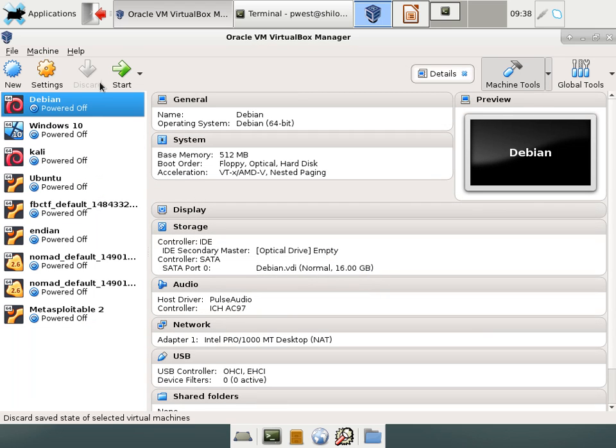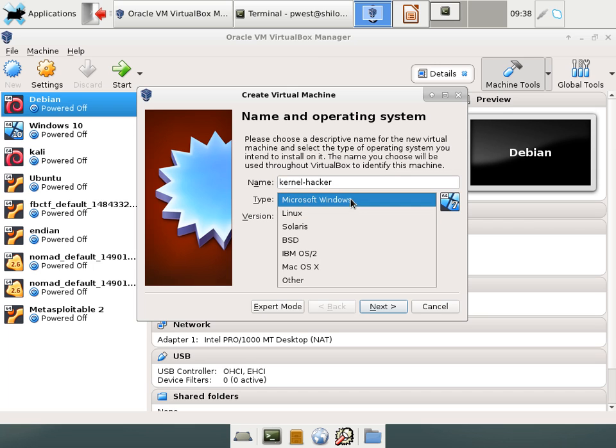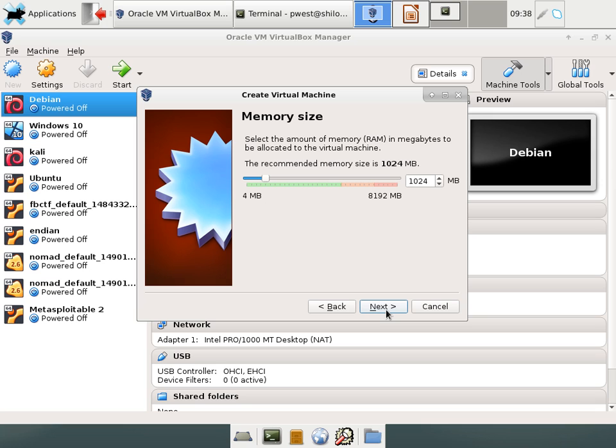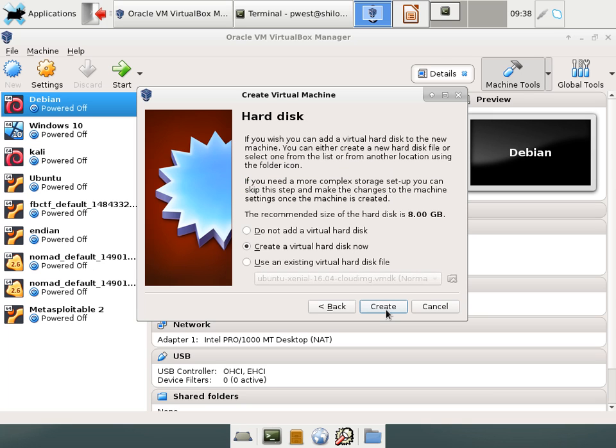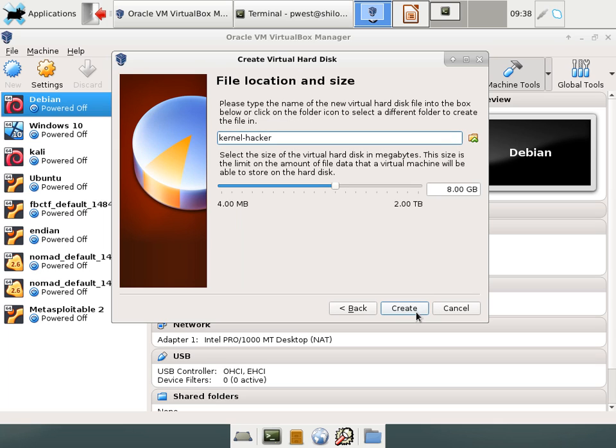I'm going to delete all the files. Hopefully I will not regret that decision. Create a new machine. Let's see, kernel hacker. We'll make it a Linux machine, and sure, Debian 64. A gig is fine, otherwise you may want 2 gigs. Create a virtual hard disk now. VDI, dynamic, that sounds great.